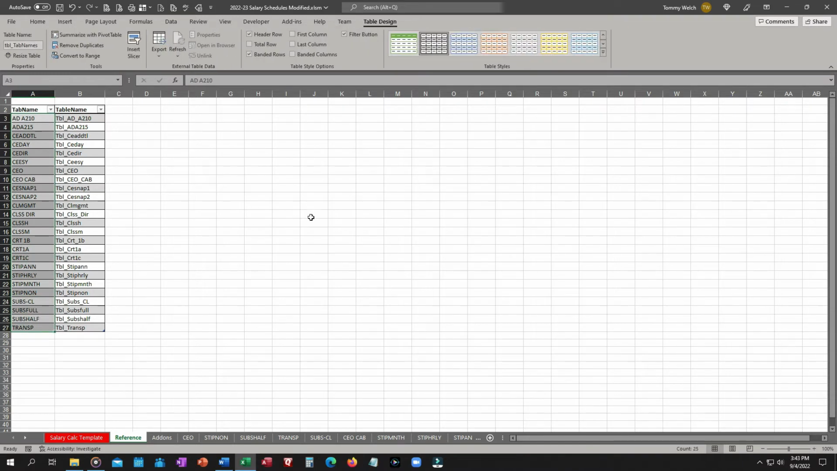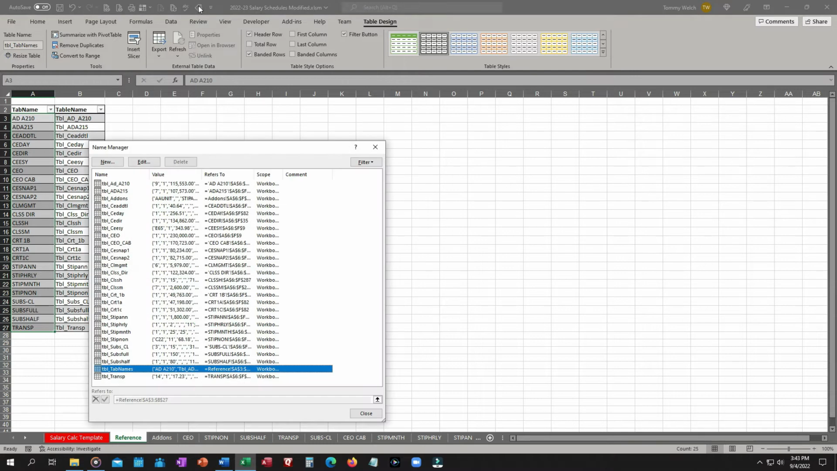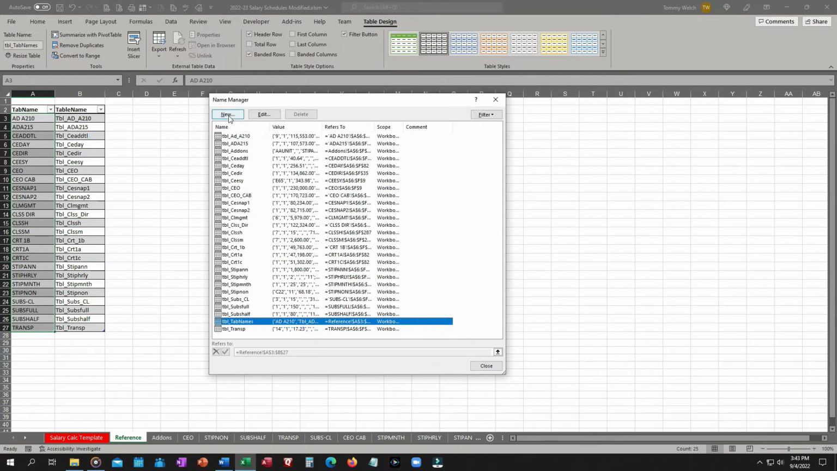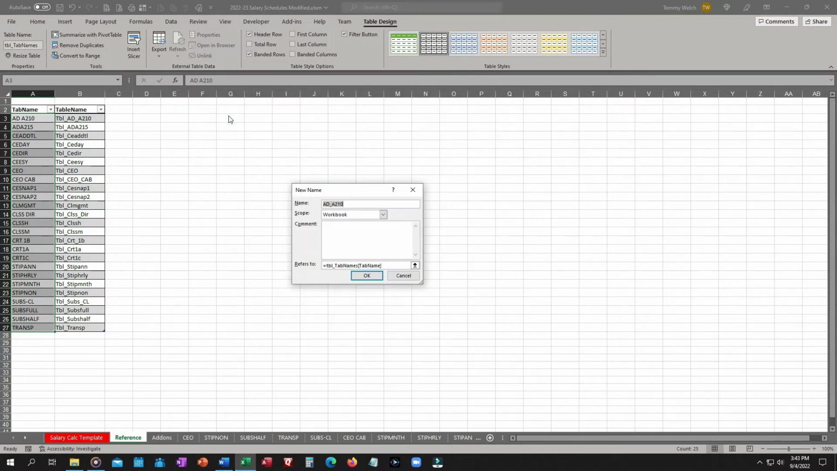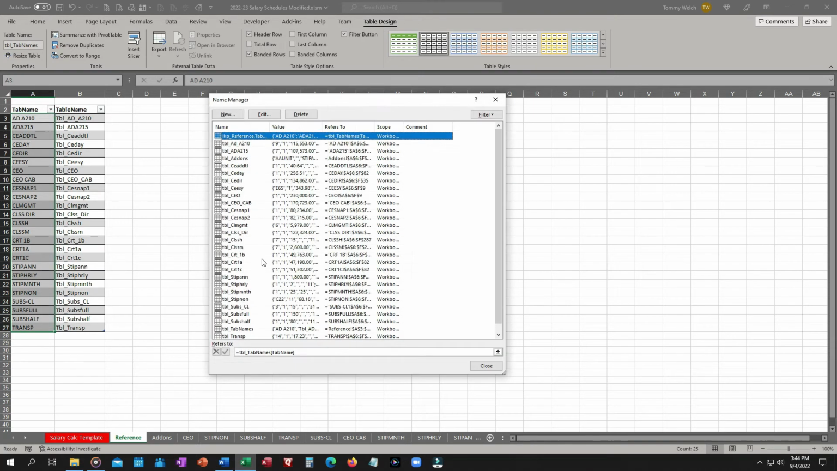I'm going to highlight this, and I'm going to the name manager. I'm going to say new, and the name here is going to be LKP for lookup reference, because it's in the reference tab, then tab name. Say okay.